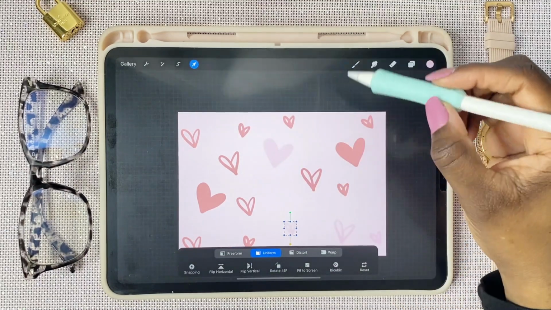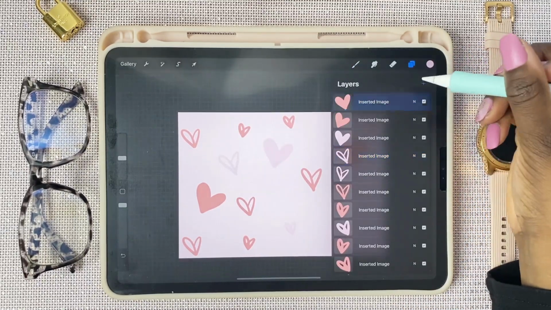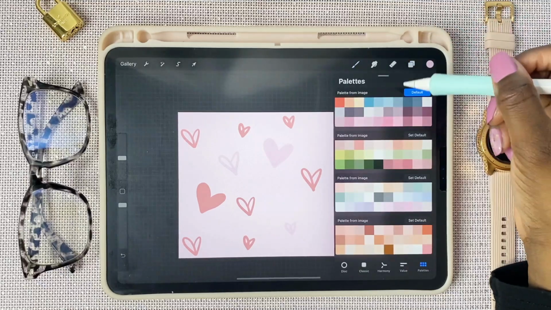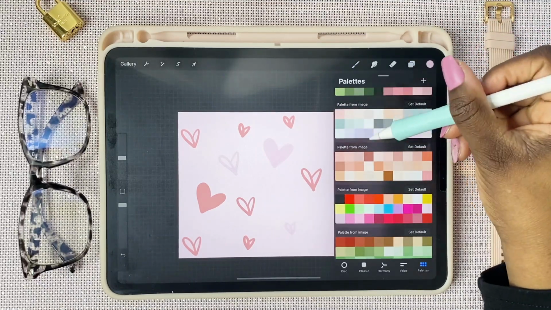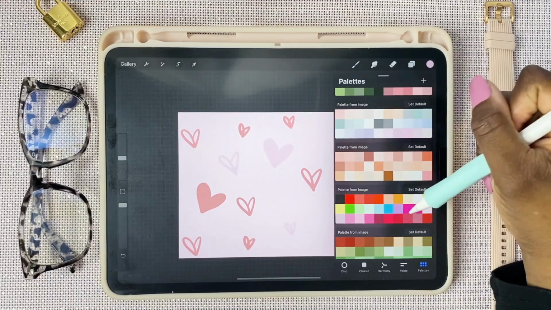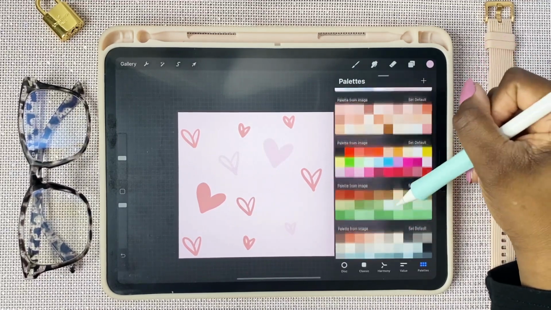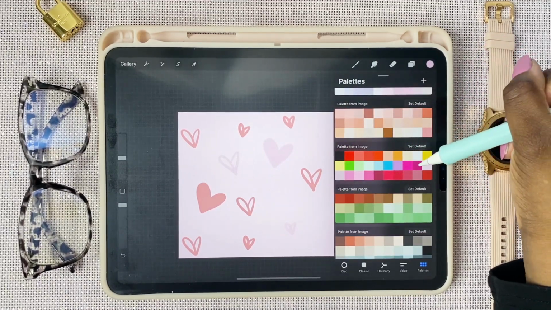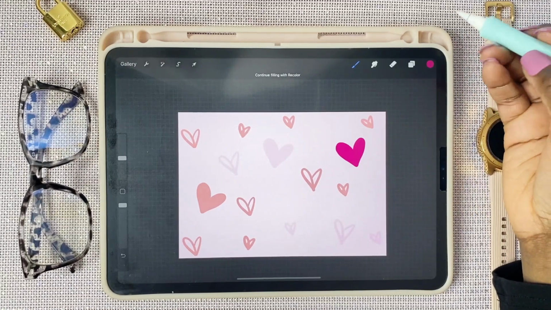Another way to change the color of the hearts is to create that layer, click on clipping mask, and then choose your color. So now I'm choosing a different color here. And then I'm gonna drag it in. Now only the heart gets colored.